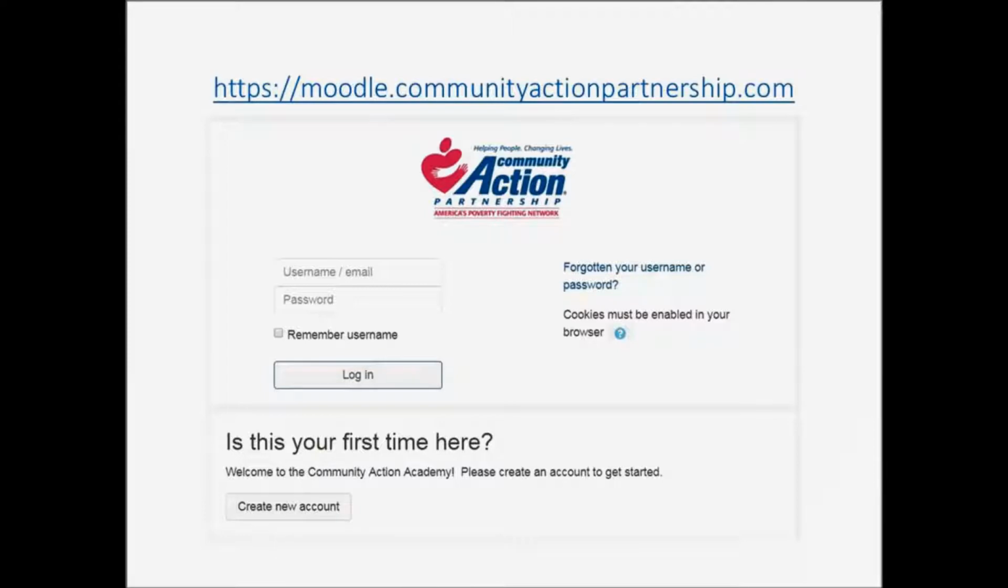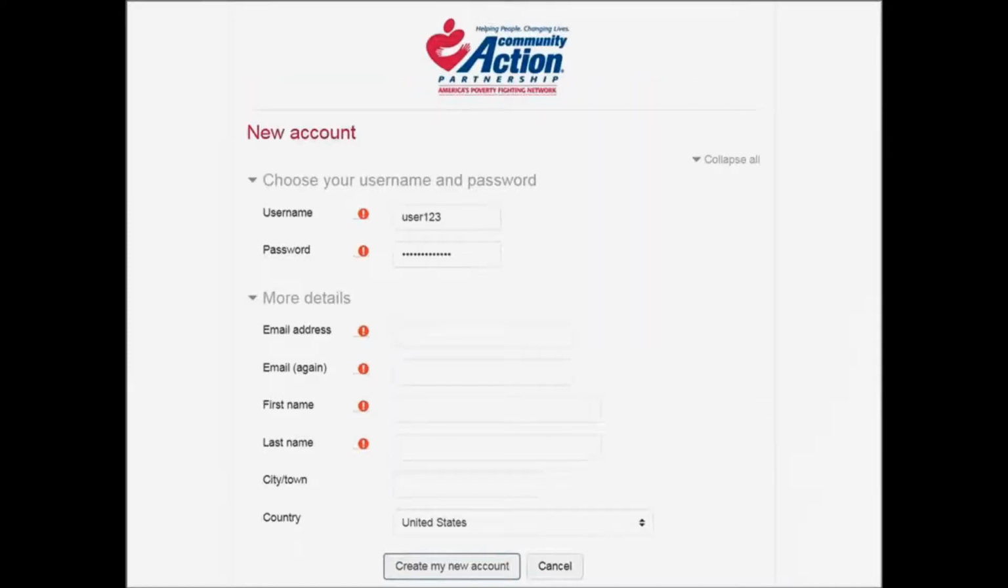Once you click that button, you'll end up going to a form that looks like this for creating a new account. You'll enter in what your username is going to be. Then you'll enter in your password. Then it asks for a few more details, so you'll need to enter in your email address. You'll enter in that twice, and this is a very important part because this is also how your account is confirmed and also how we can communicate with you as well. Then you'll enter in some information about your name and location. Then you'll hit Create My New Account.